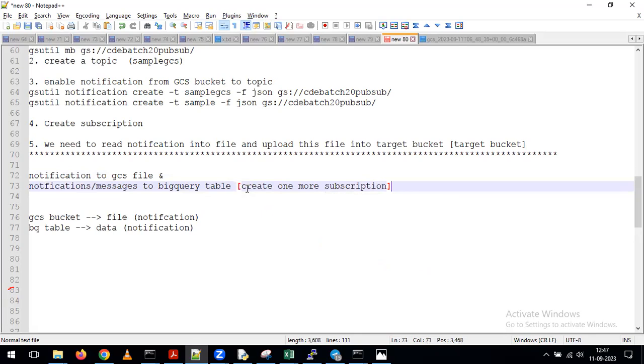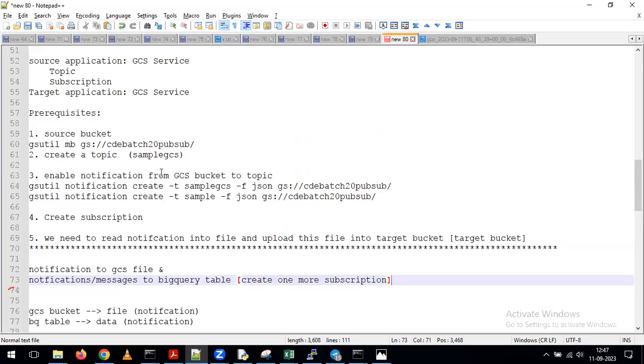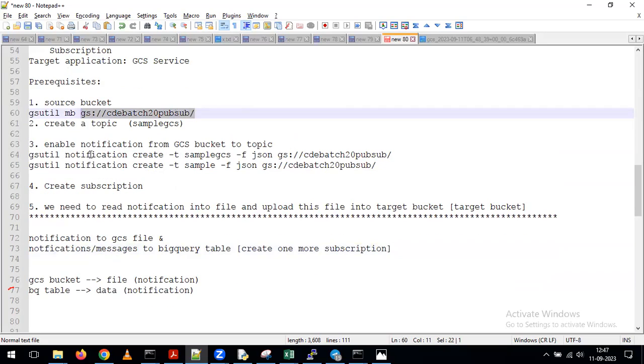Now you tell me, do we need to create the source bucket and do we need to create these notifications and everything again one more time? It's not required, because as part of this example also, I want to use the same bucket. On top of this bucket, I want to do the upload operations. With that, I want to get the notifications.